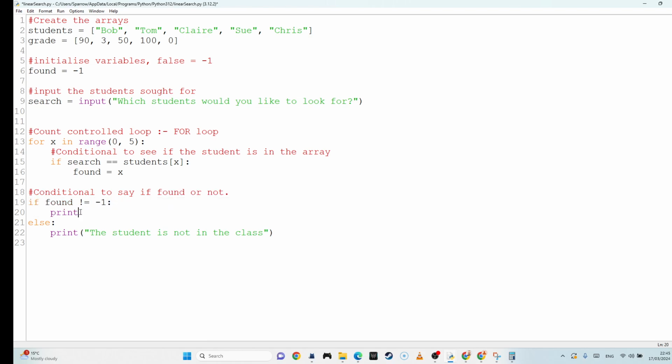Let's try it. Let's rewrite it. So I could say print F, the name of the student, in this case, is going to be students, square brackets, found. That's gone totally the wrong way around. I really need to get a mouse rather than use a touchpad. It just doesn't work for me. Anyway, so students found was found, I guess, and has the grade.